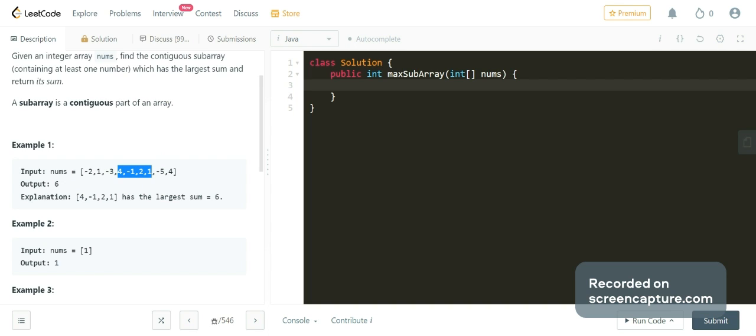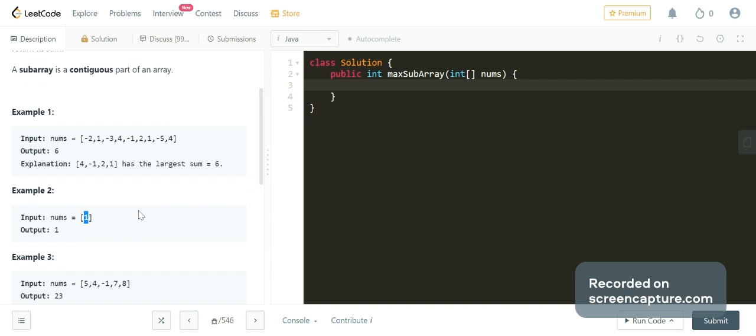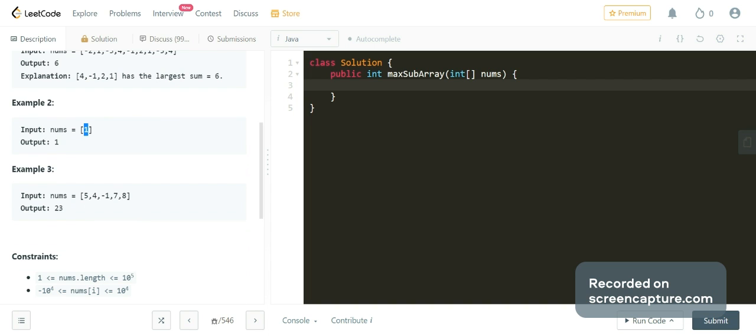So we need to return the largest sum in that array, which is a subarray. If there is only one element and it is positive, it will return 1. Here also we can see that 5, 4, -1, 7, 8, the whole array is in such a way that it becomes a subarray and returns the maximum sum. If all the elements are positive, we can take the whole array as the sum.